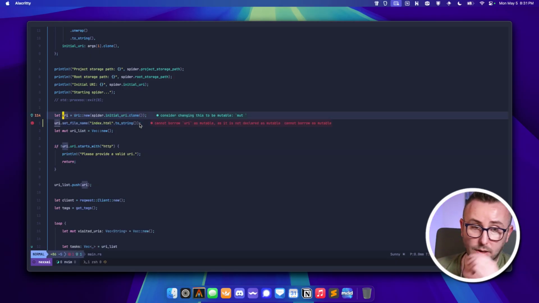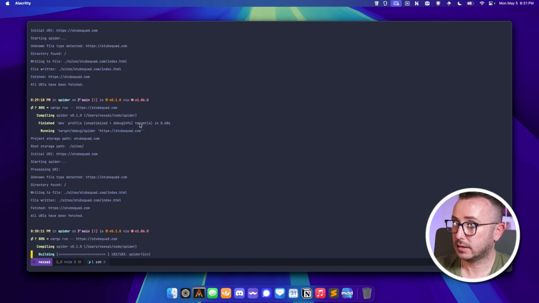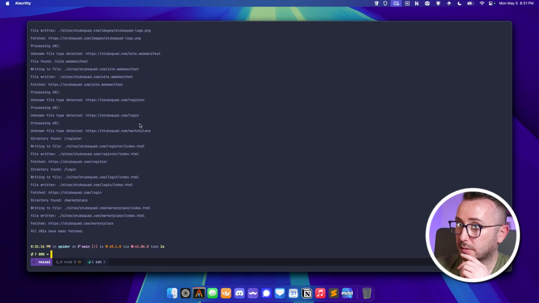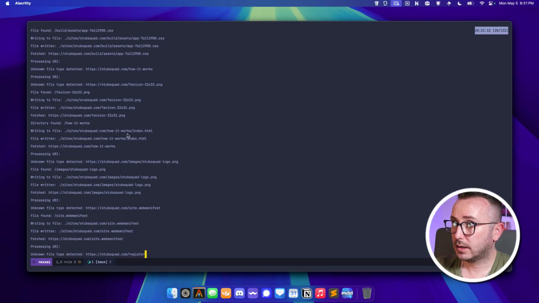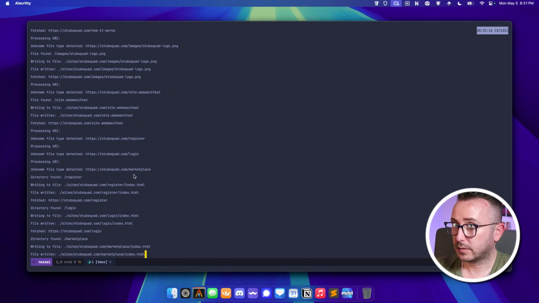And again, I realize that this is not, what am I trying to say? It's not super flexible because someone might not want to use index.html. But for right now, again, we're just going to try this and see how it goes. There we go. Okay, so it found a bunch of things. So unknown file type detected. Okay, that's fine for a PNG for the web manifest.